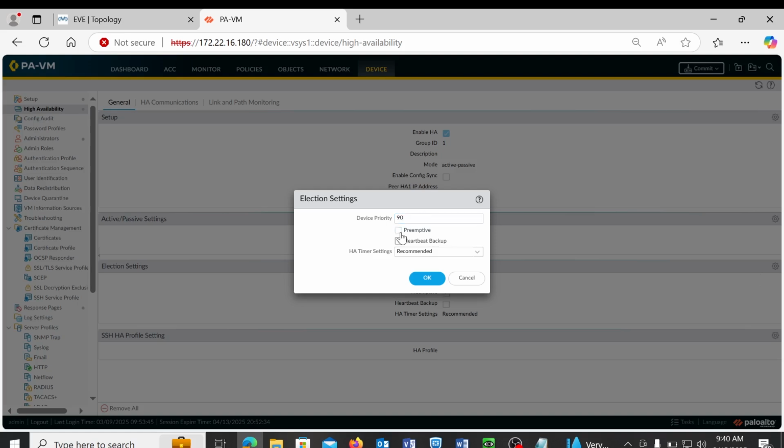This preemptive is a very cool feature. Let me explain it a little bit. Let's assume you enable preemptive. If the primary firewall fails, then the secondary firewall will take the active role and start to forward traffic. When the primary firewall comes up, it will immediately resume the active role as it is the device with the highest priority, which means the lower numeric value.